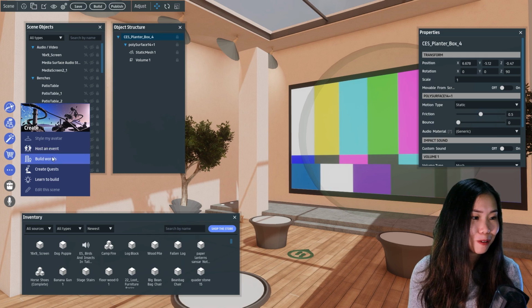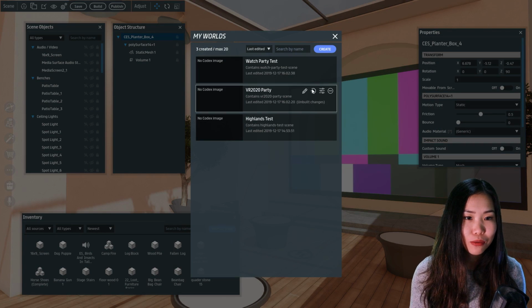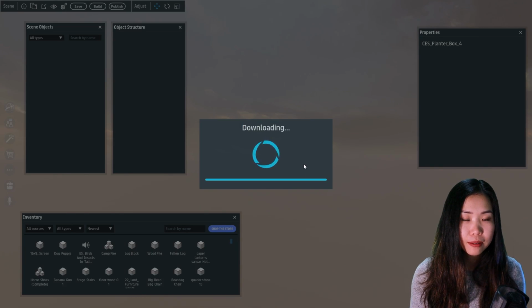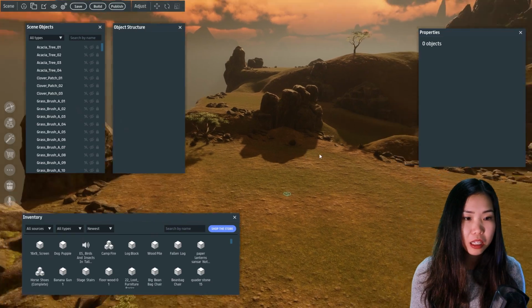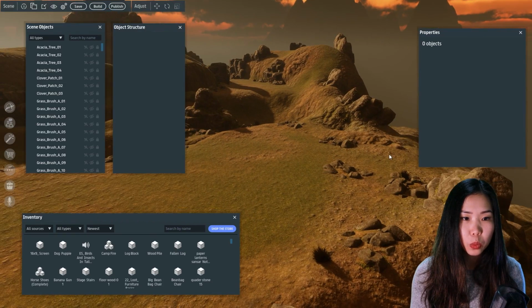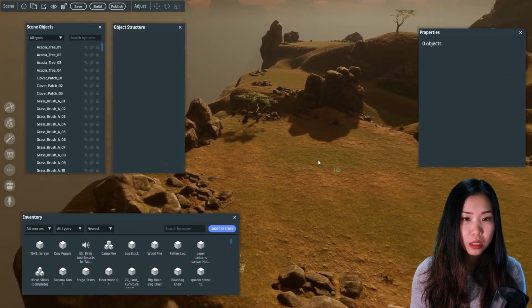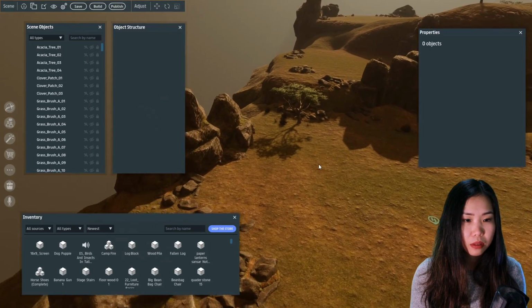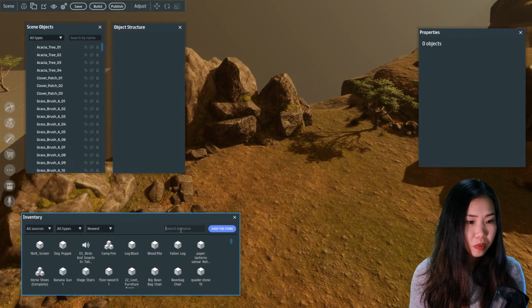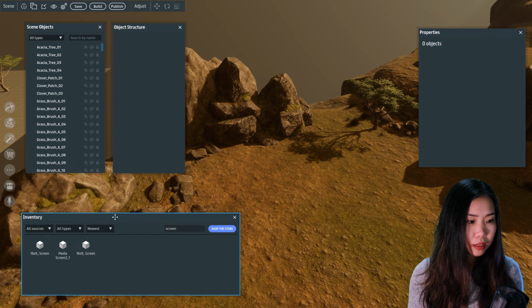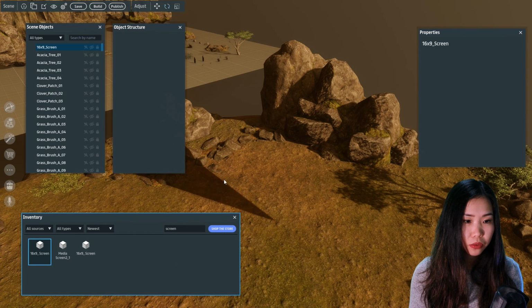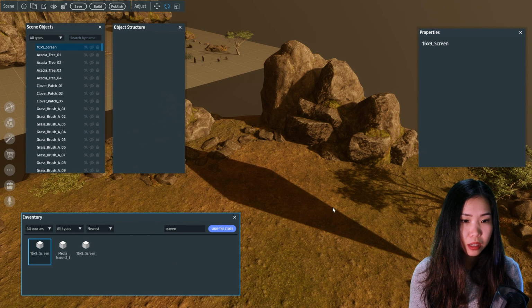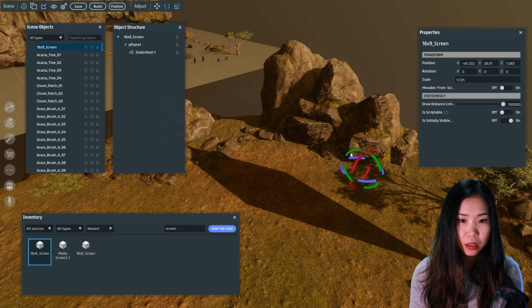So let's go back to our scene, the VR 2020 party. And let's start by adding the movie theater screen. Let me see where I want to actually have this movie. I think I'll just add it like right here. Okay, let me search for the screen. I will add that screen first by drag and dropping it here. It looks a little bit weird because I think the position is wrong right now. So I'm going to need to find it.